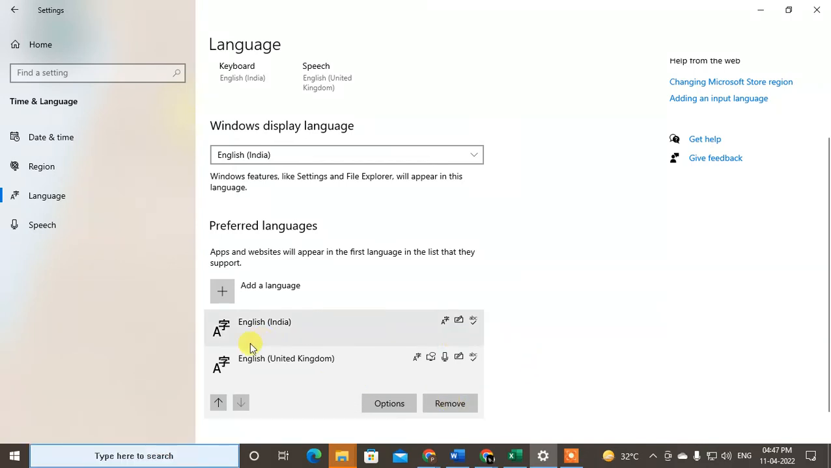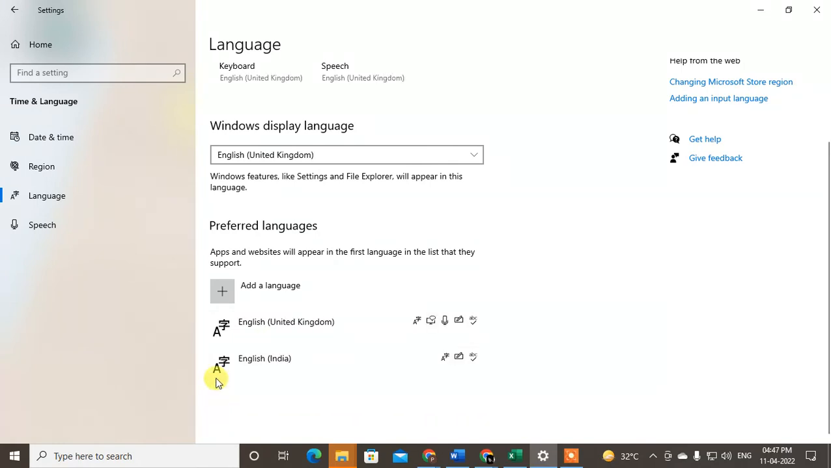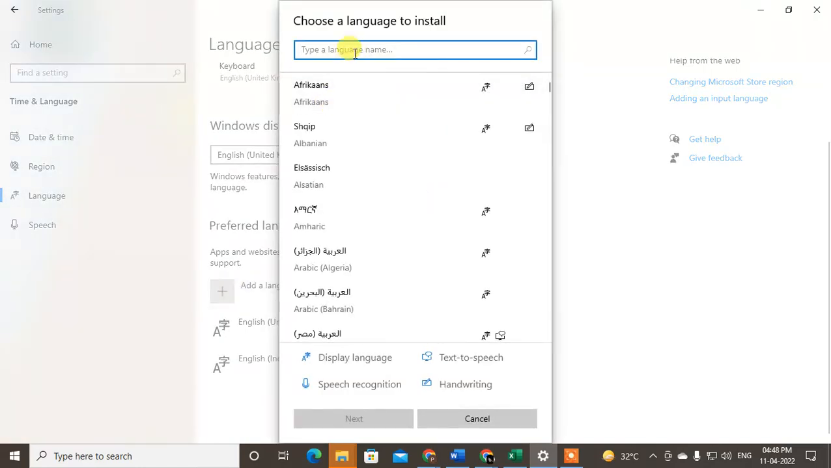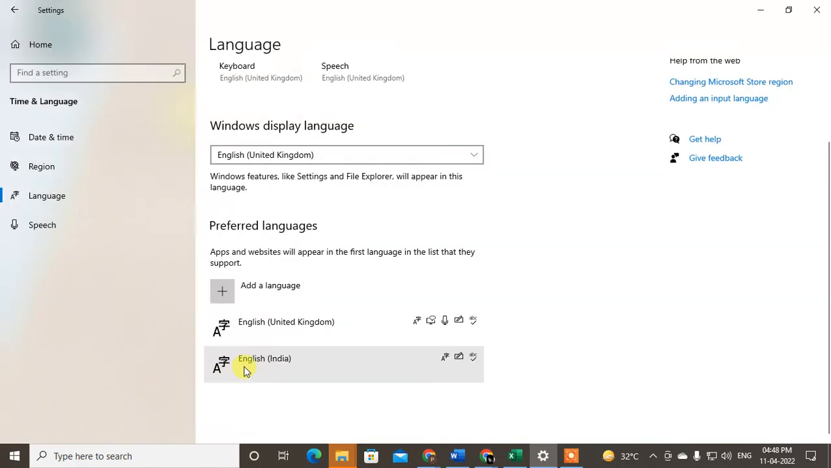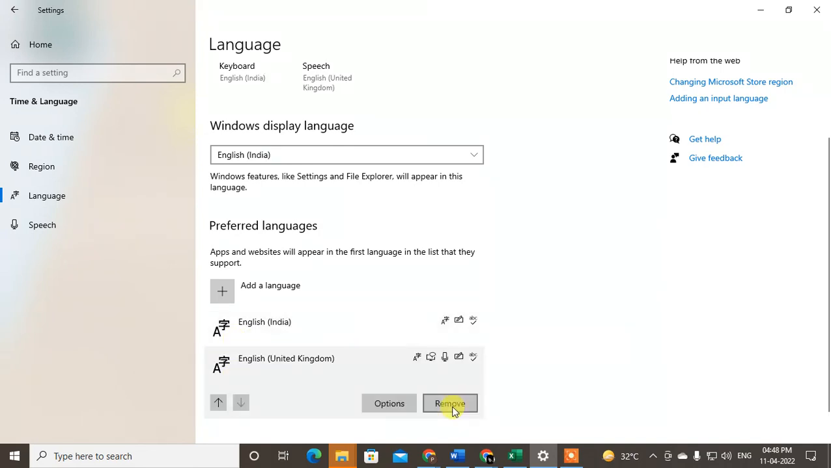Okay, so if you have only one language, which is United Kingdom here, you can add a language from here. Just click on add, enter any language name and click on next, and then you have to install the language. After that it will be added here. After that you make this first language the primary, and you can delete the other one from here.